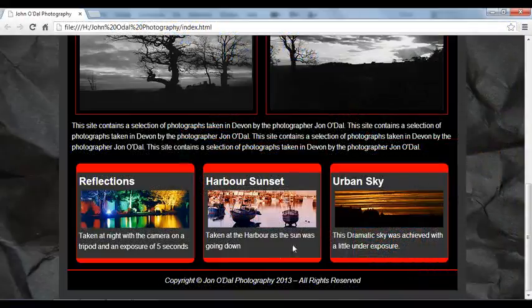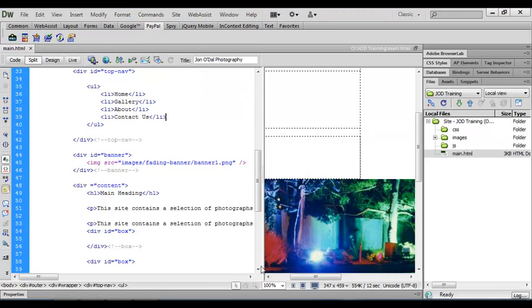In this lesson, we'll be working on the footer, so we're going to insert a paragraph of text to contain the copyright information at the bottom of the page here. We've also got this copyright symbol, and that's a special character that we can insert in Dreamweaver. So I'm going to switch to the Dreamweaver window, and I've already got my main HTML document open.